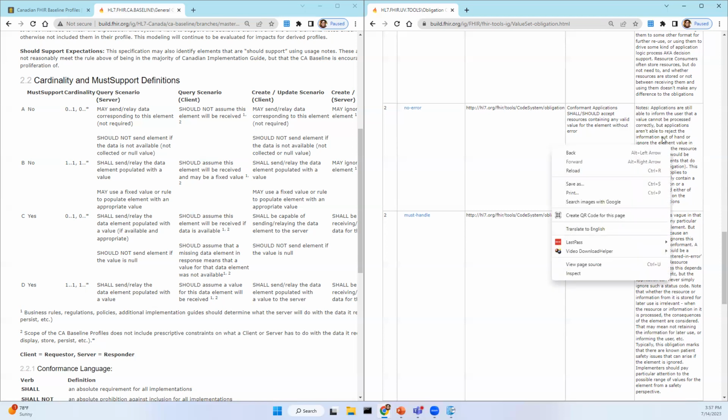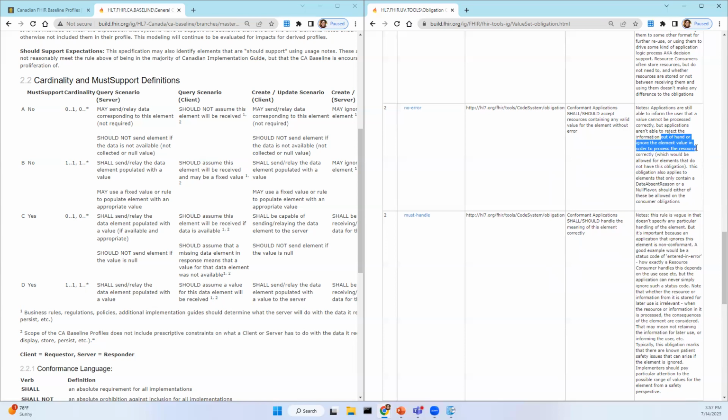Well, this is the other piece I'm reading here: or ignore the element value, so you can't reject the information out of hand, or ignore the element value in order to process the resource correctly. I think what they're saying is you can't strip it in order to store the record in your system. You've got to store whatever you have, or you can't reject it, and you can't perform a secondary process to do something to it to prevent you from rejecting it.